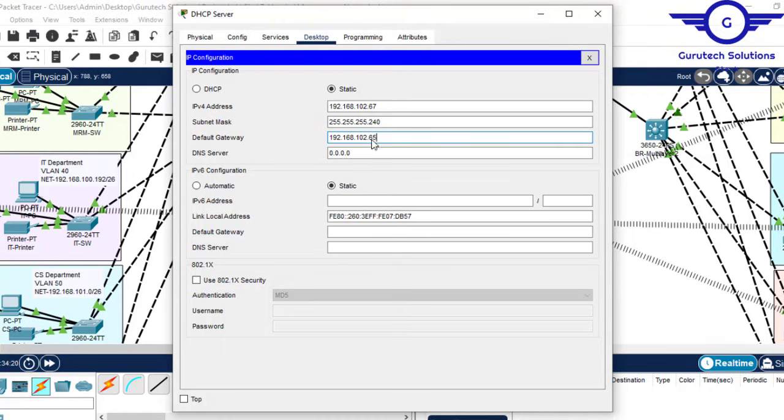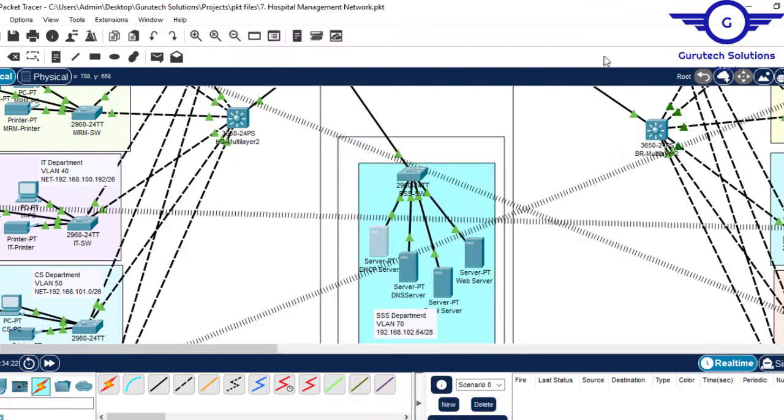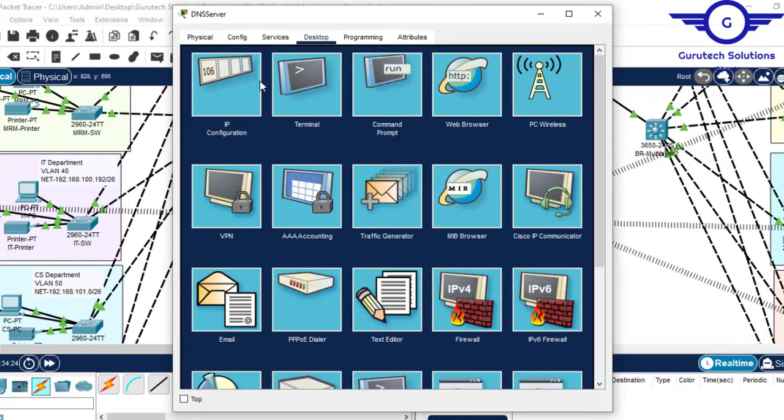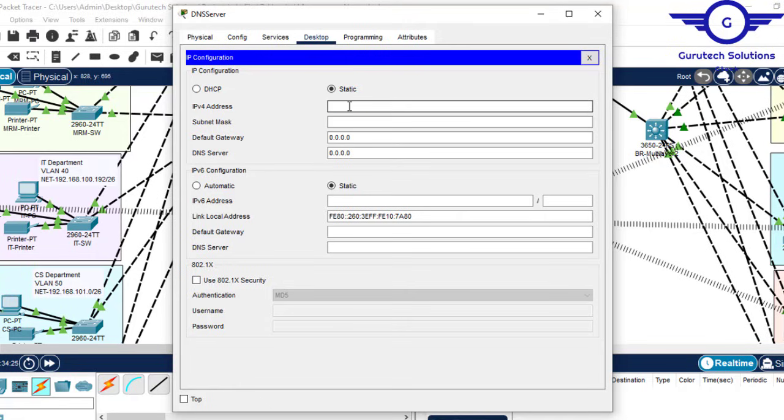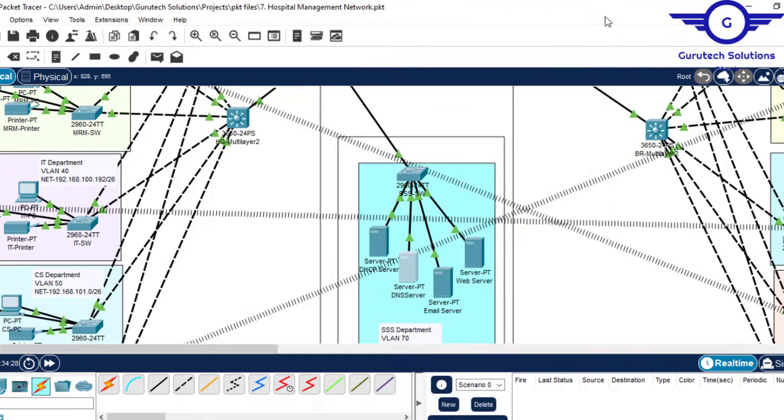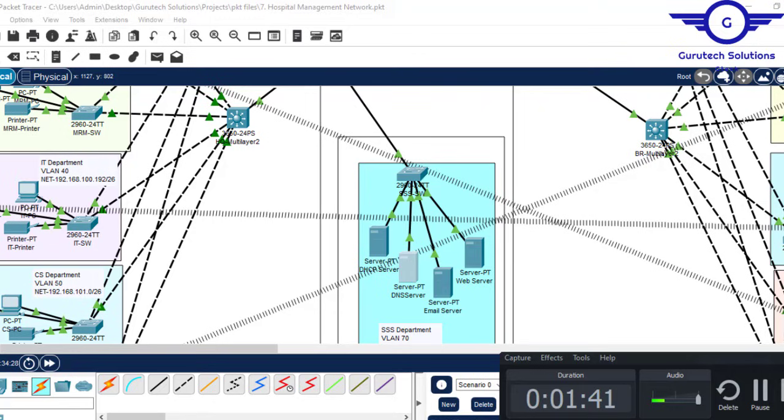And default gateway will be .65, and DNS server, let the DNS server be .68, right? So DNS server, copy, that's our DHCP server, right? Then we go to the DNS server, which is this one, and we configure very fast. .68, good. Then this is 240, and this is 65, and I don't need to configure DNS server on the DNS server, okay.